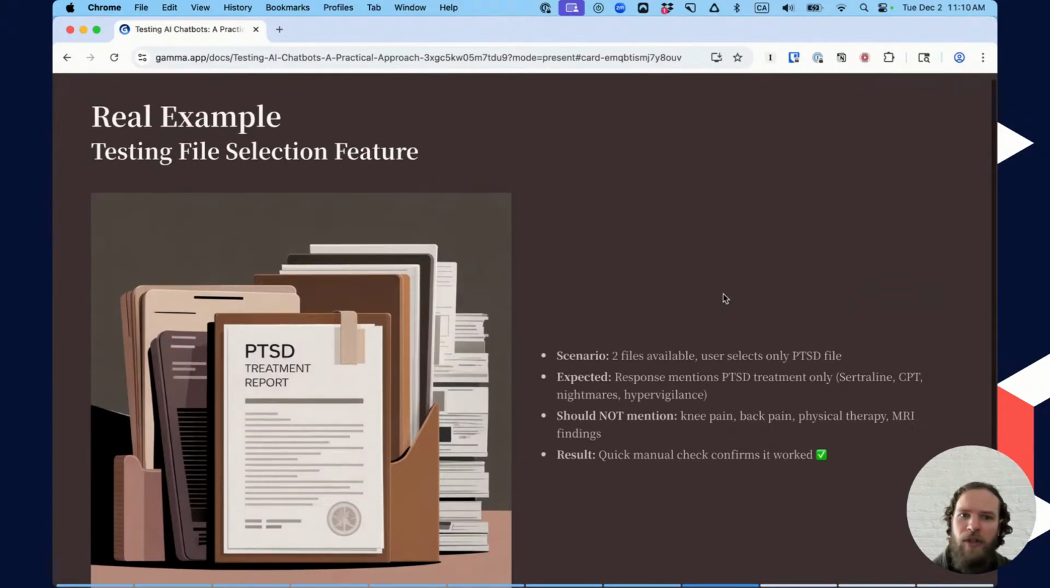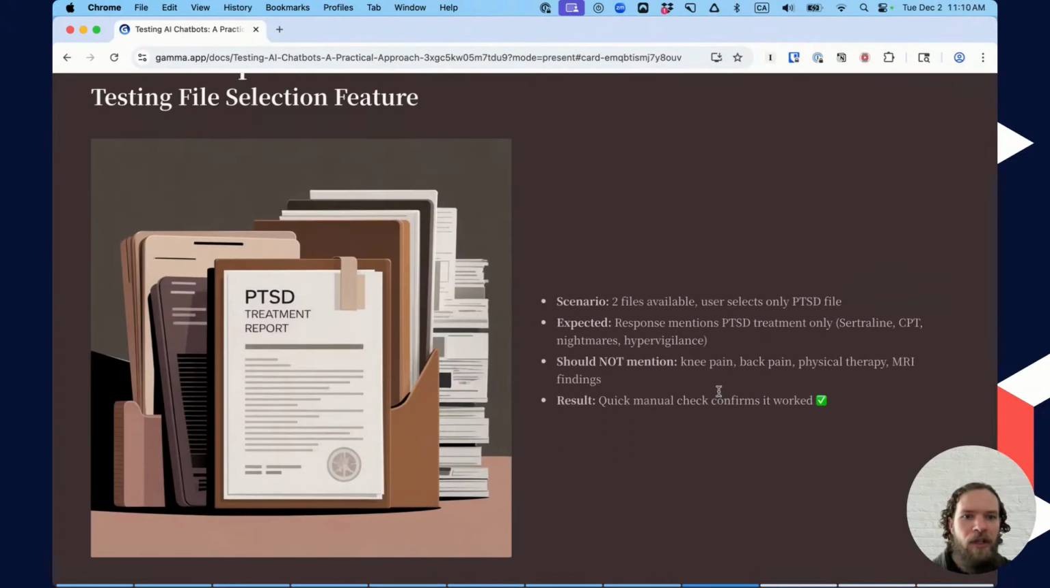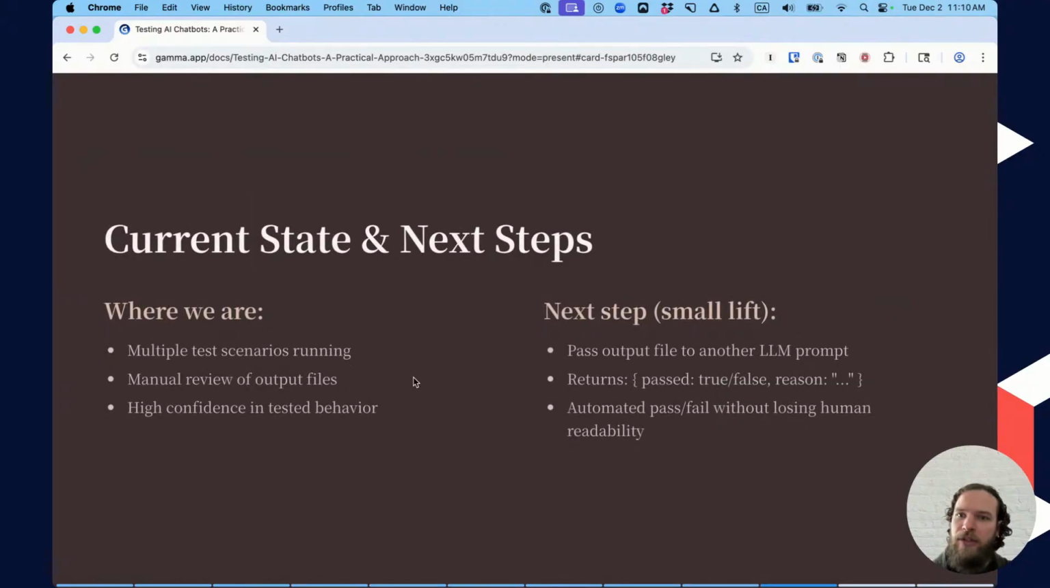So the file selection feature, we already went through this. Current state, we have multiple test scenarios. And another thing that I didn't put in the slides is that we actually skip this from continuous integration, because since this test makes a real API call, it's going to be slower. Sometimes it could also be flaky, and it might require manual review. So it doesn't really make sense to put in continuous integration.